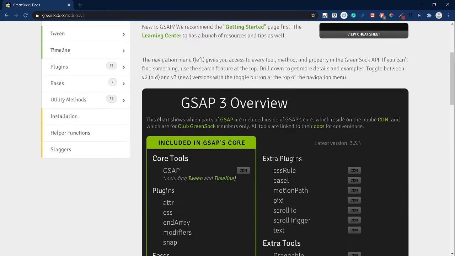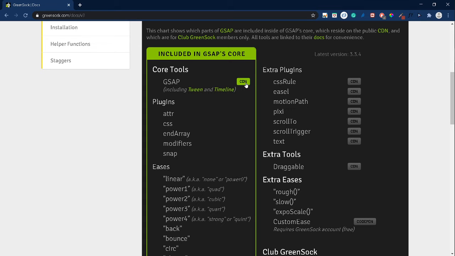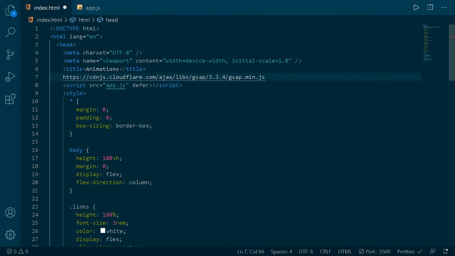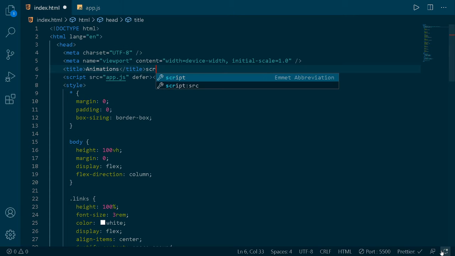Here, what you're going to do is scroll down and click on CDN, copy to clipboard, and just above your script.js, you're going to paste that. Actually, I'll just write a script tag. I'll give it a source. And I'll just paste that up there.